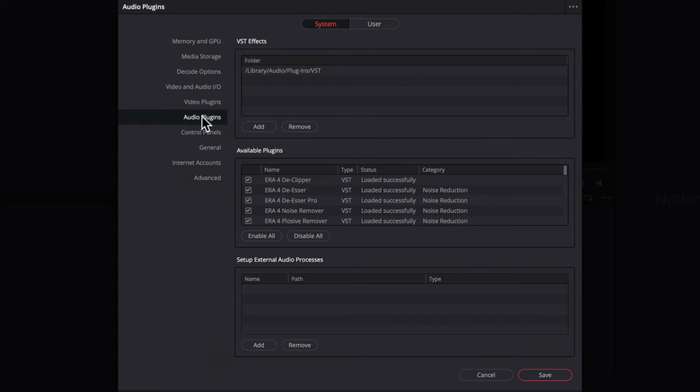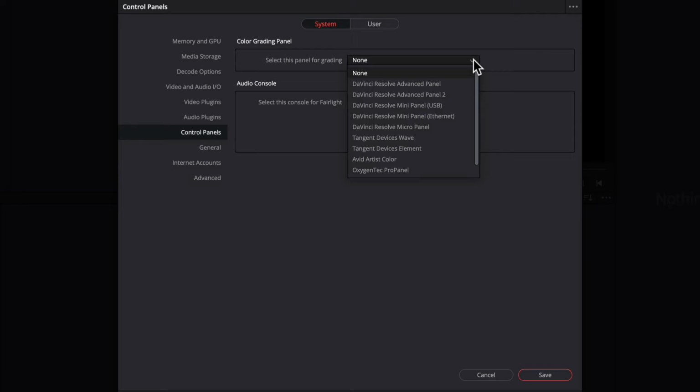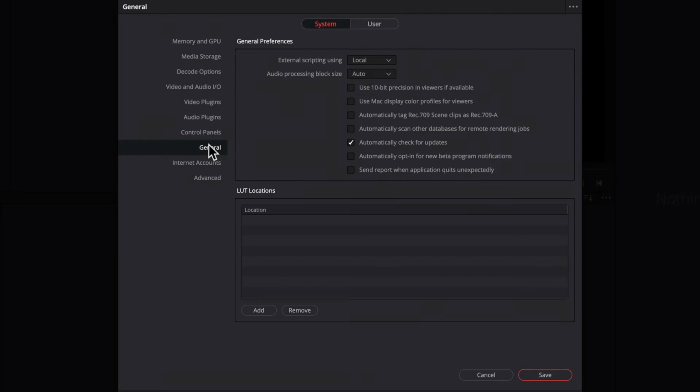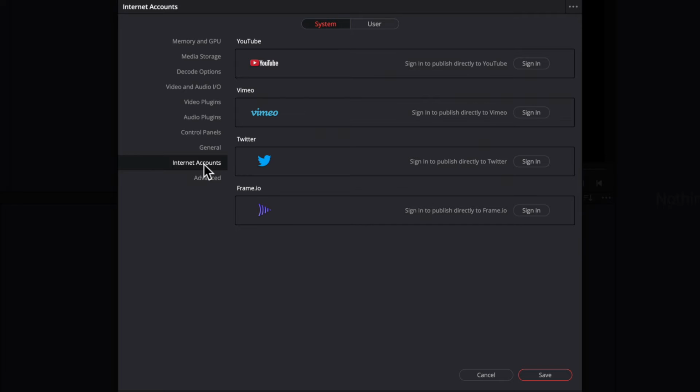The Audio Plugins section lets us connect Resolve to a VST plugins folder. Once this is set up, you'll be able to use your plugins on the Fairlight page for audio editing. The Control Panel section is where we can specify which control surface we're using if we have one. You can see a list of all control surfaces that are supported for color grading and audio. The General and Advanced sections are for setting up special configurations and SAN storage. And Internet Accounts is for signing in to some of the popular services for doing direct upload of your videos.